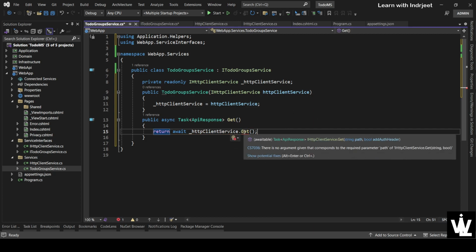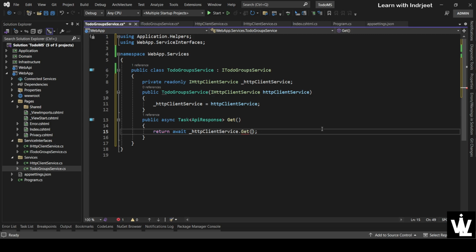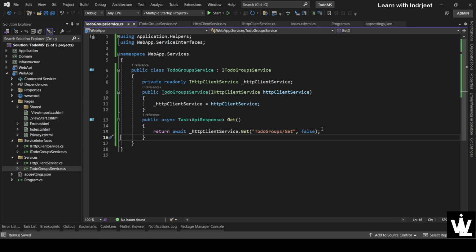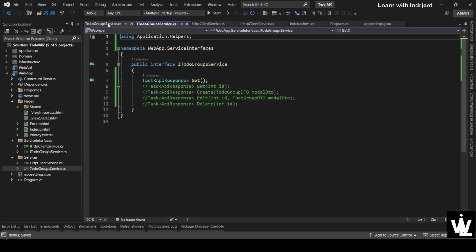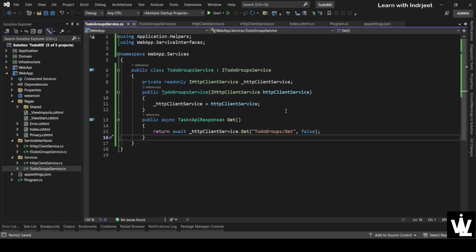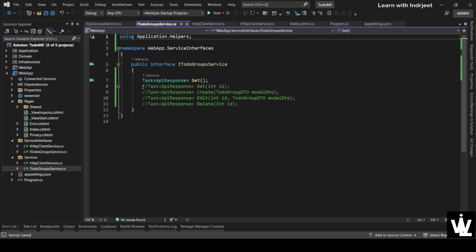And why is it complaining? Because it wants to have a path and a flag for adding the auth header, true or false. So we'll provide the path as todo groups/get and false. For the time being, we are not adding the auth header. Okay, so now our todo groups service is implemented. Later on we'll uncomment these and we'll implement these two.